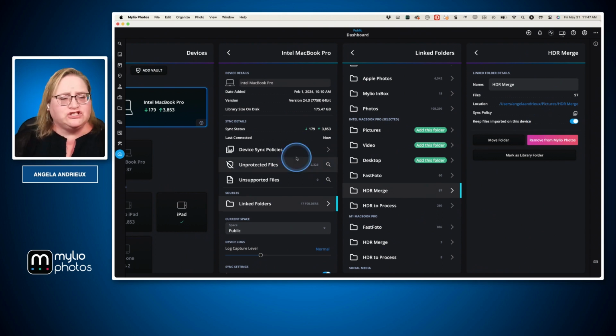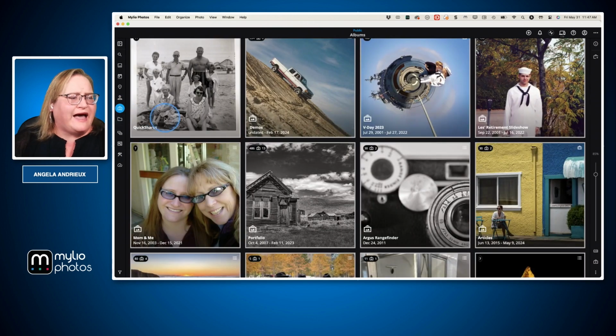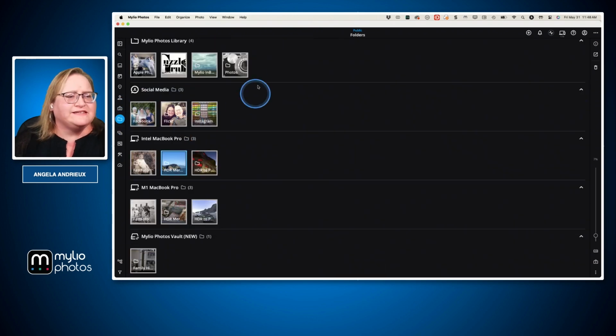It mostly just changes how it moves things around, and for most people you're not going to notice that underlying change. But you will see, let me go back here to folders, that it would jump up here to this section instead of being listed here. So that's the biggest thing.